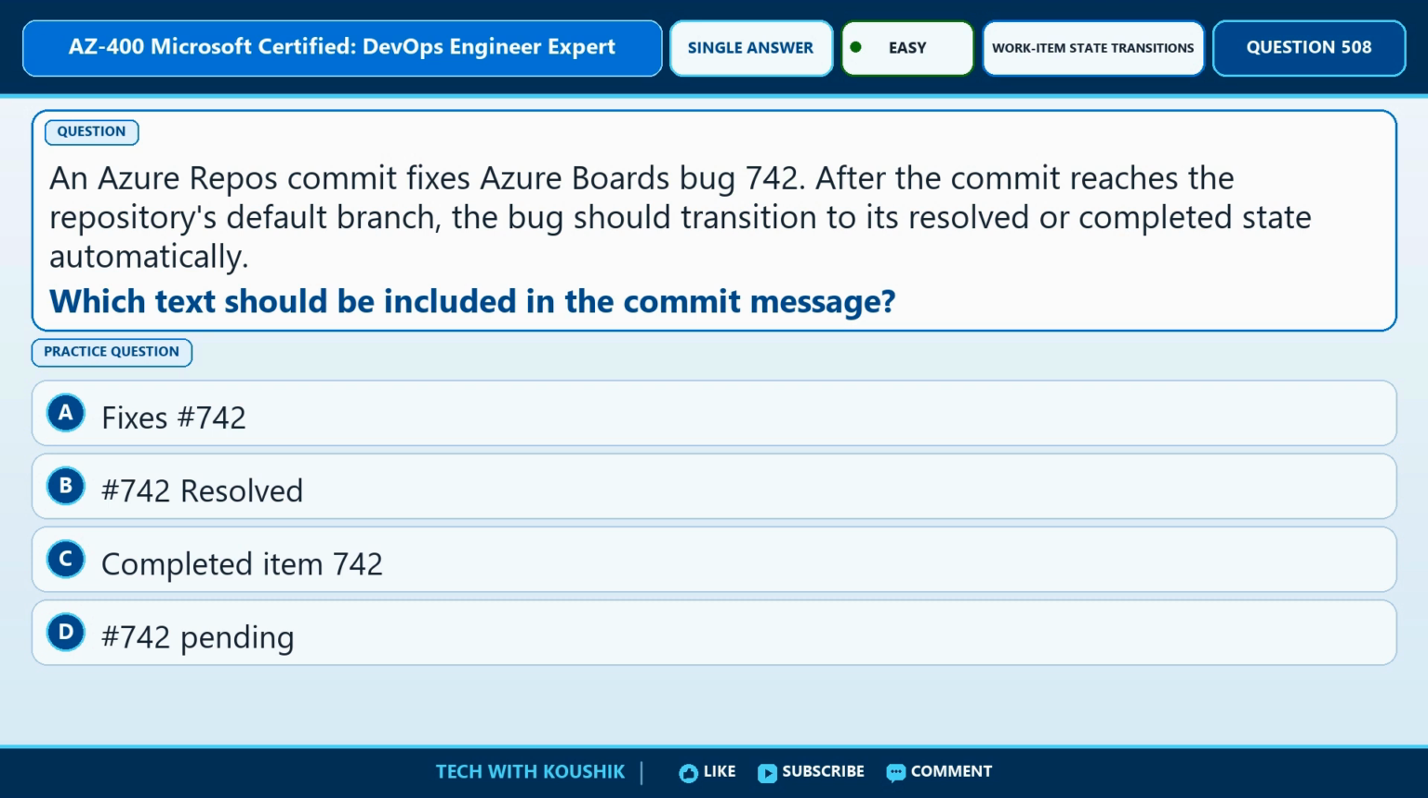Option A. Fixes #742. Option B. #742 resolved. Option C. Completed item 742. Option D. #742 pending.